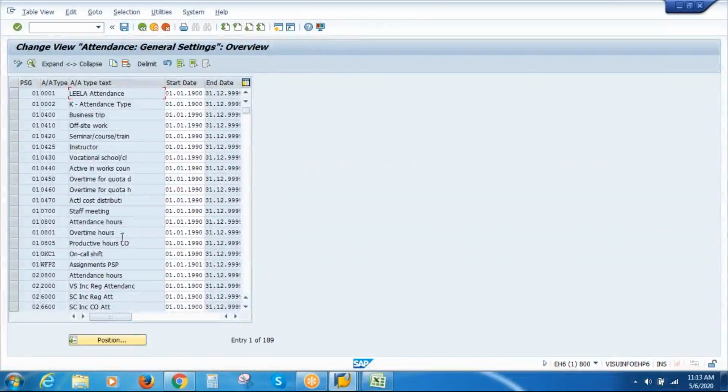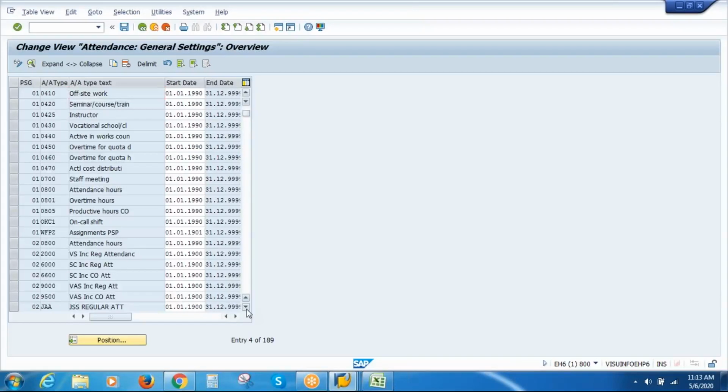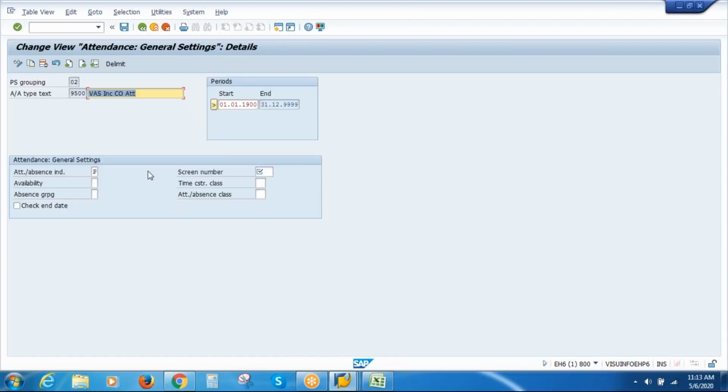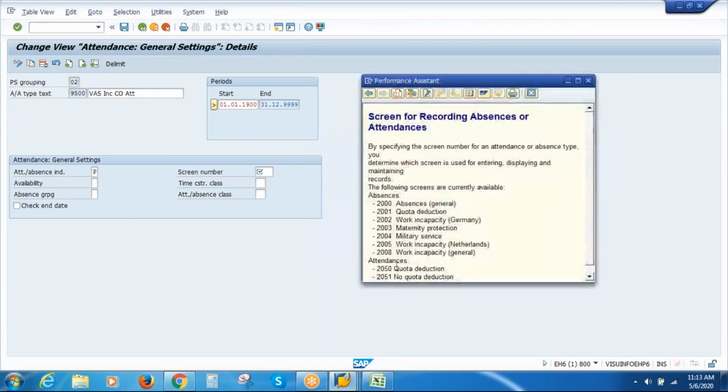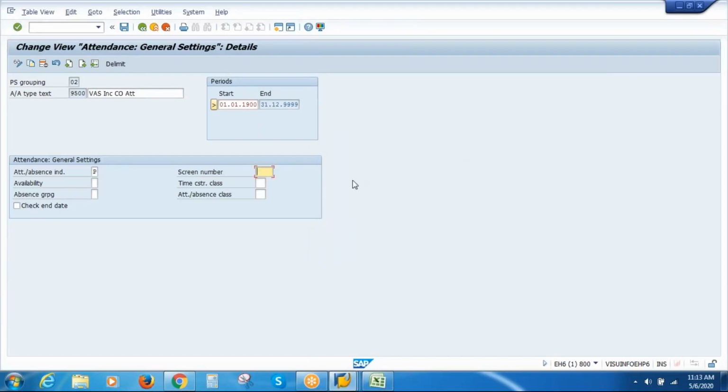Determine entry screens and time constraint classes. So here, identify the attendance type that we have configured just now. That is VAS INC comp of attendance. Double click on this comp of attendance, and the screen number that we are going to use here is no quota deduction, that is 2050, because this attendance type is not associated with any quota.